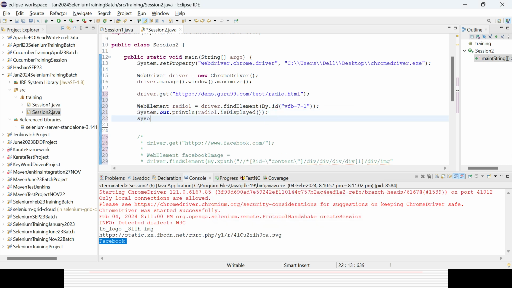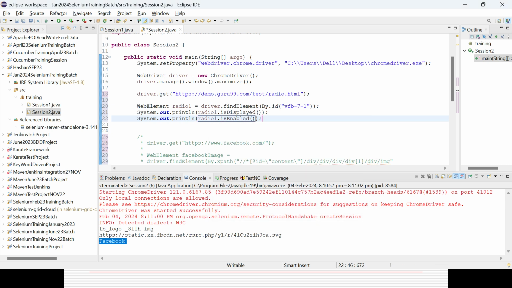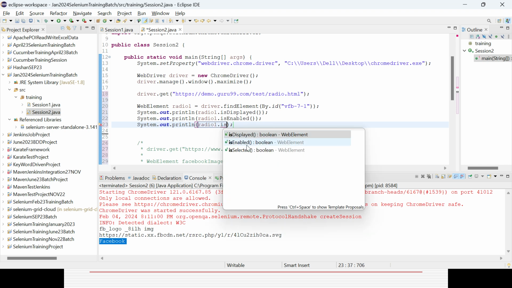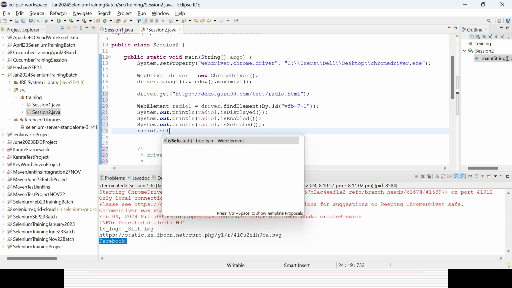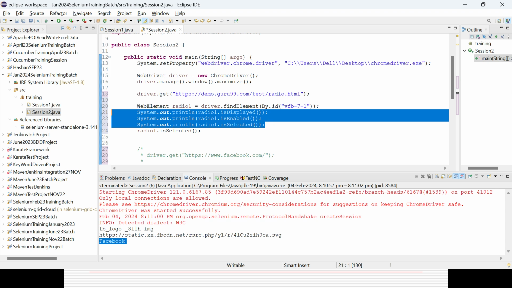Then in a similar way, after displayed, I can check whether it is enabled. Also a boolean return type, true or false. I can check whether it is selected or not, dot isSelected. Then I can select it with dot click. So these three things will give me the output in my console, right? And then I can get the details.